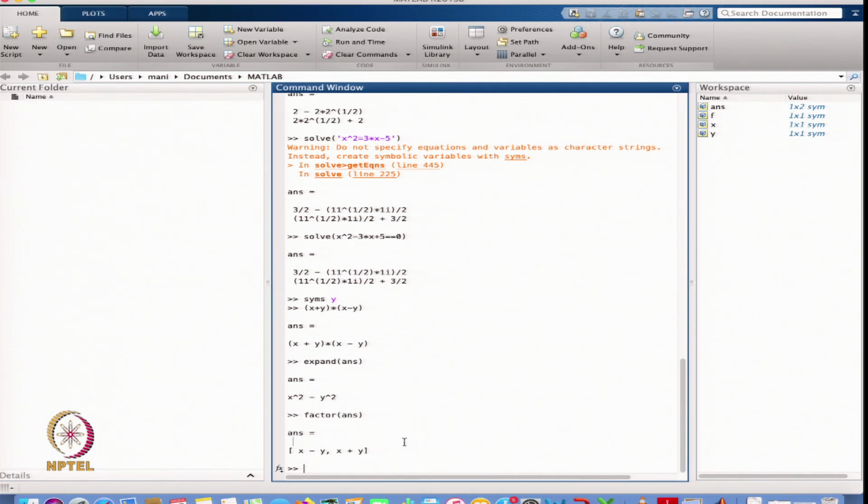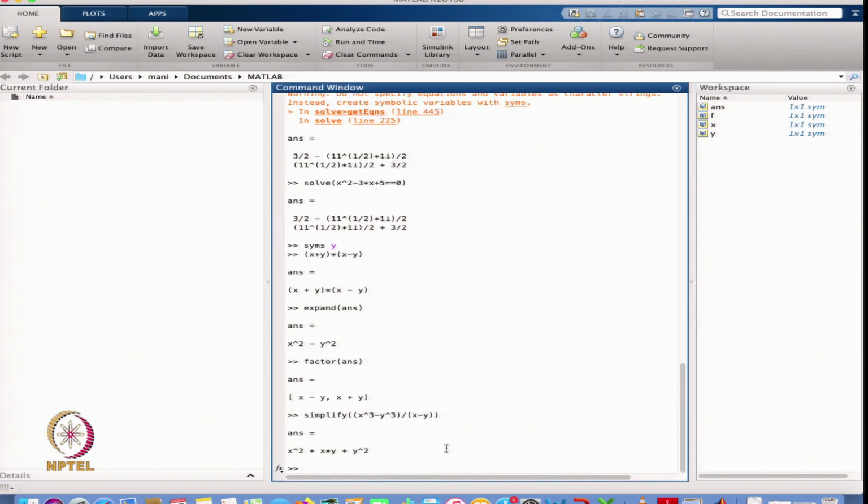Maybe I can define another command, like I write simplify. So, I define the command x cube minus y cube, and then I have to put the bracket, divided by x minus y. So, this is the command we have done. That gives me x cube minus y cube divided by x minus y, so the answer is x square plus xy plus y square.